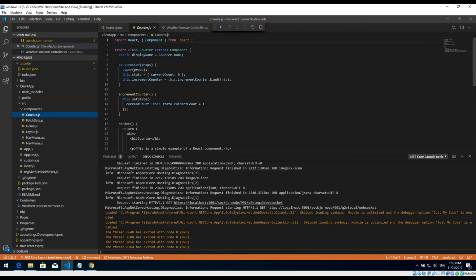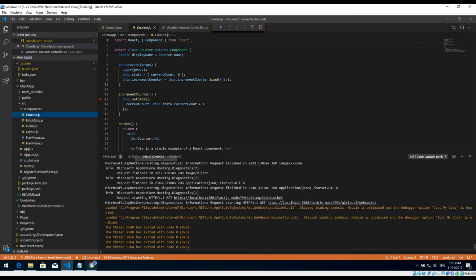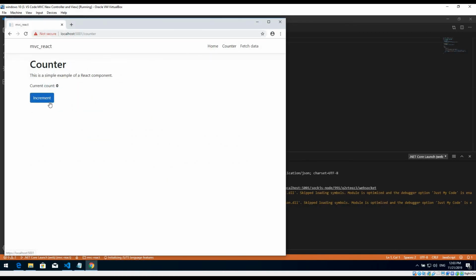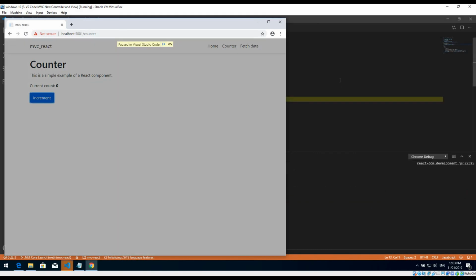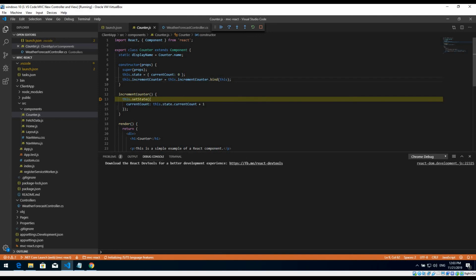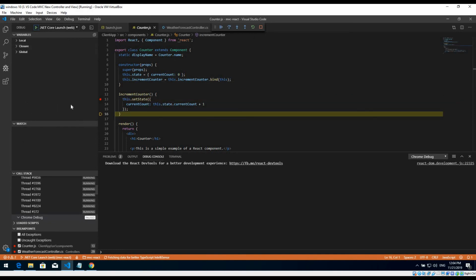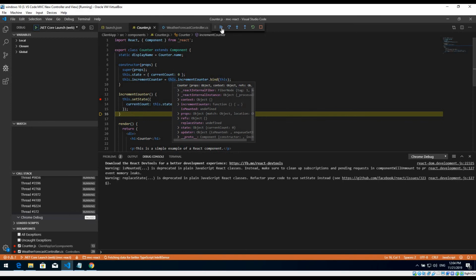And let's put a breakpoint on increment counter. Now let's go back to Chrome. We're going to switch to Counter and click on Increment. And it just hit a breakpoint here. Again, now we're debugging on the client side. We can step over, step into, and monitor any variables. I'll go ahead and continue.